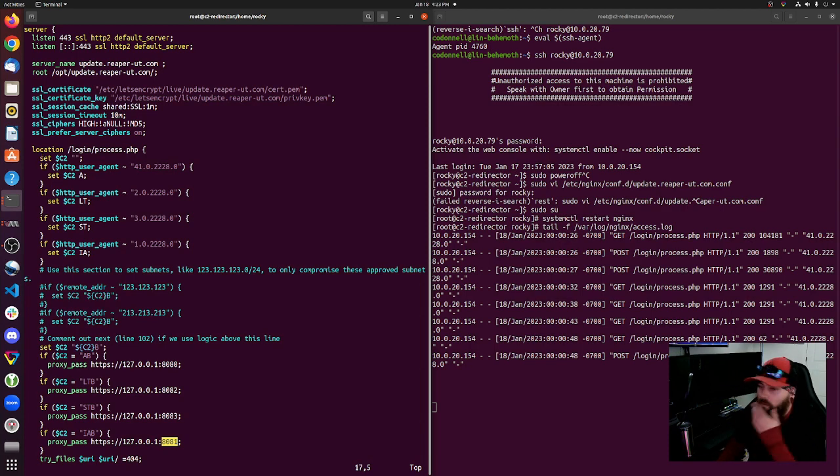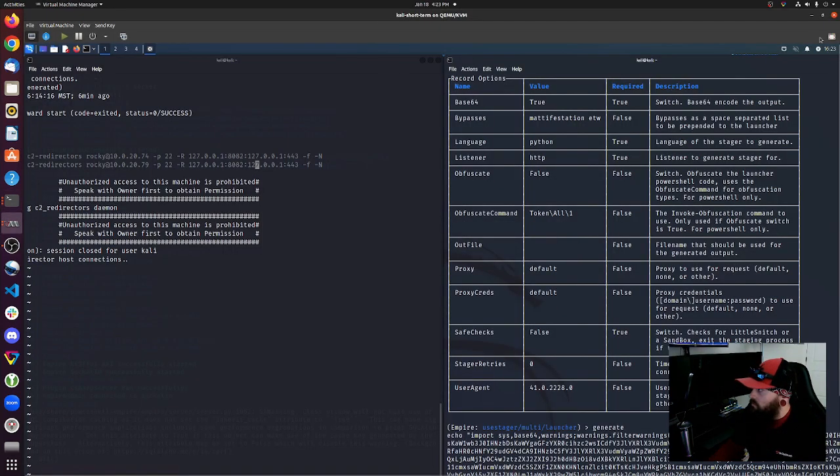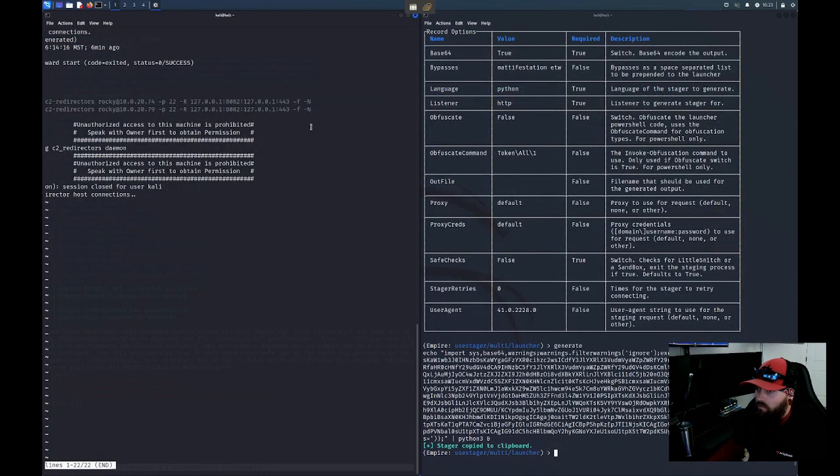You know what we could do? We want interactive, okay? And according to this Nginx, we want IAB to be 8081. So let's fix that. We want 8081.